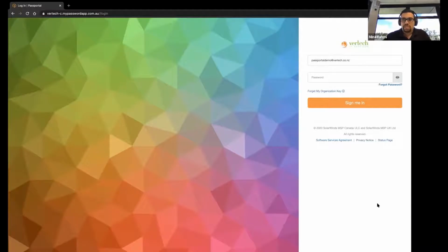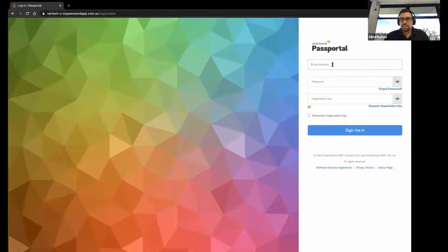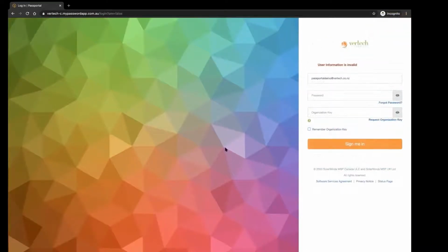So we start here. This is the login page for Passportal. We share the link with you as well, so you can keep it in your bookmarks. It always starts with Vertech, because we provide you with a tool. And because our website is hosted in Australia, it has to be .com.au. So these are the two quick things to look for. So we start by putting in the details. The email is the email that you get invited by. For the purposes of this demo, I'm going to use it.